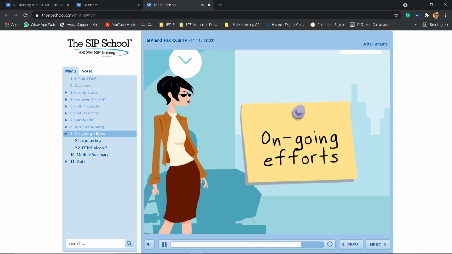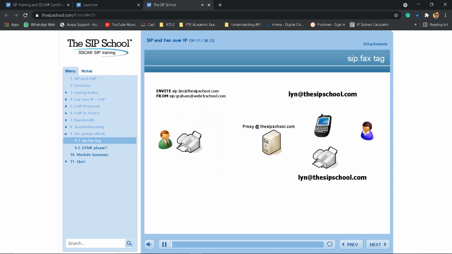Here is a reminder of the organisations heavily involved in the evolvement of fax over IP. The SIP Forum has been working hard with its fax over IP task group, and along with the i3 Forum, been responsible for RFC 6913. Let's see how this helps.